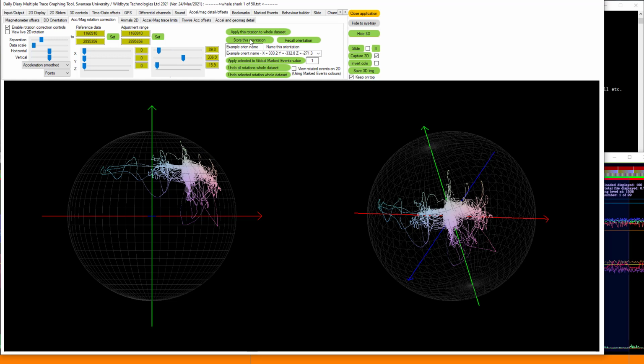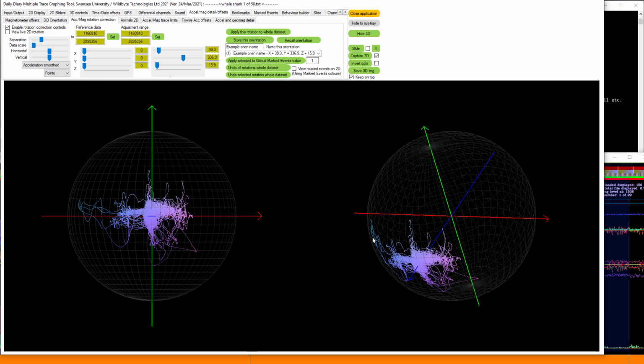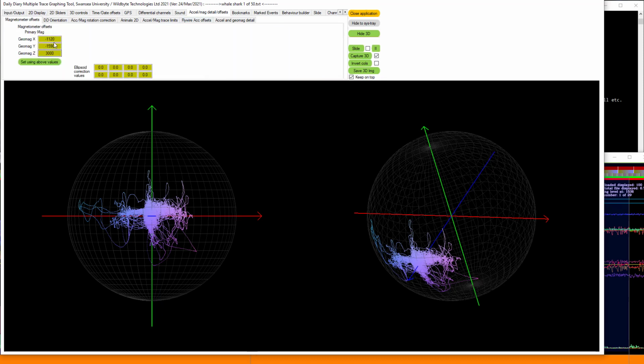So if I then say store and then correct this data, it's important that you correct the mag offsets in the data before you do this. Otherwise, things will go wrong. What you'll notice is the magnetometer offsets are still there, but I think if we apply this now, that'll actually be incorrect. So I think they should be 0 now.